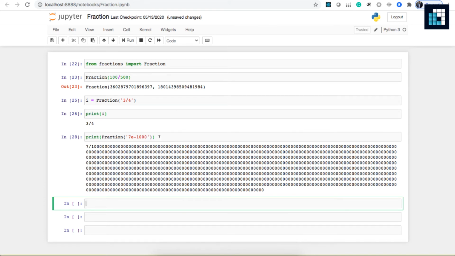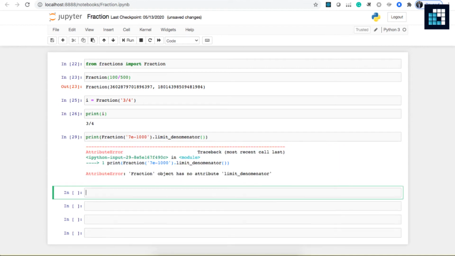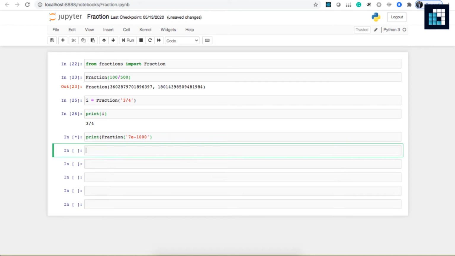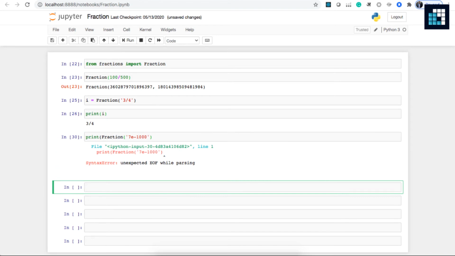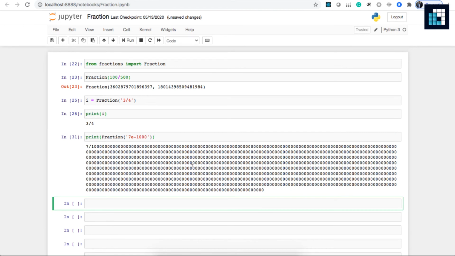You can just convert it. Here you can use one more function, limit_denominator, like this. So okay, it won't work here. So here, as you can see, because it's 7e by 1000, that's why it is giving this type of value.